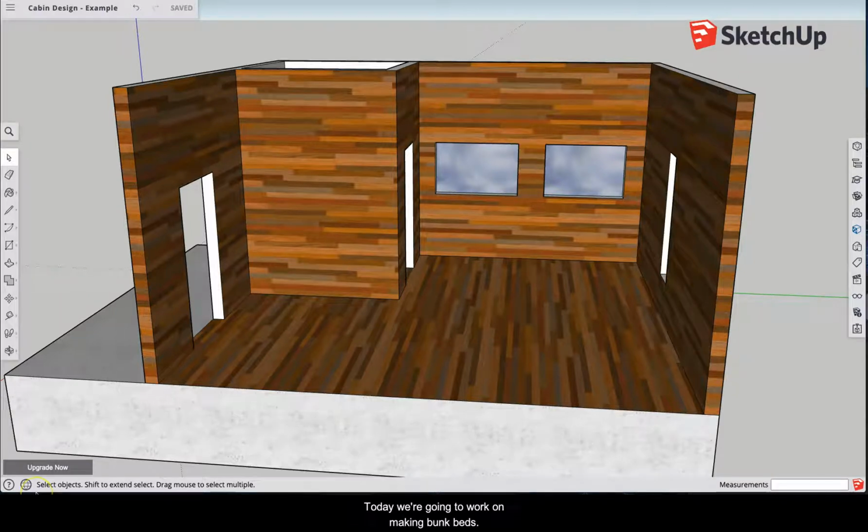Today we're going to work on making bunk beds. There is more than one strategy to this, so I will show you one option in bunk bed design, but you can get as creative as you want to. Your cabin needs at least 3 bunk beds.